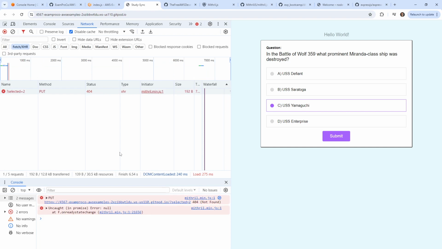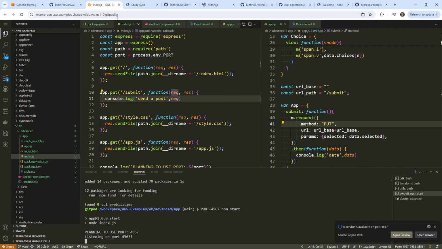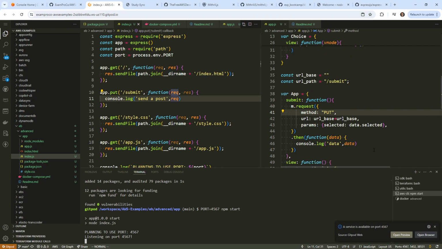So I'm going to click this, hit submit. We have it put to a 404. We can see where it's going. If we go to headers, it is going to where we want it to go, but it's not saying /whatever, and it's making a query string, which is not exactly what I want. That makes me think that this M request is not being utilized correctly, even though it appears to be correct.